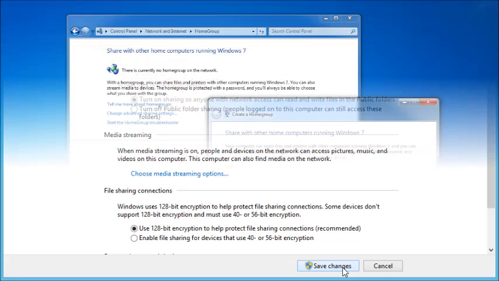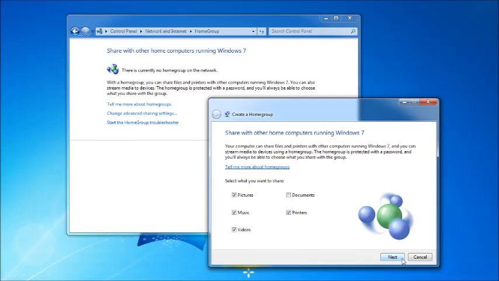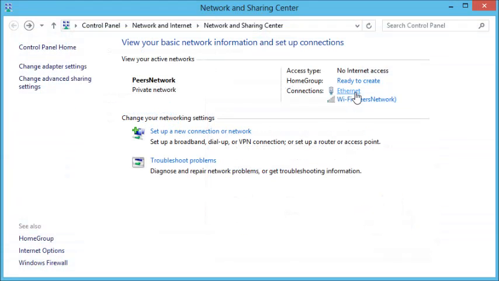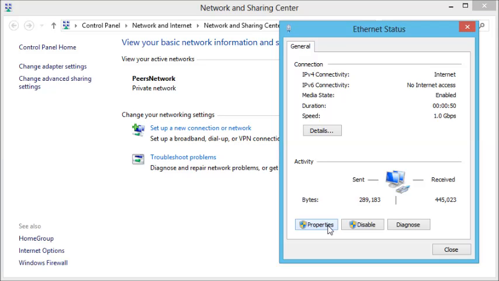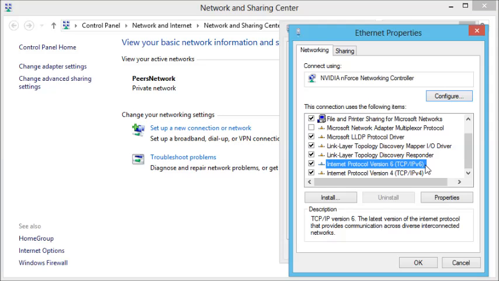If you encounter an error 0x80632094, then you need to check that a special protocol called IPv6 is enabled. To do this, click the Ethernet or Wi-Fi link next to Connections on the main Network and Sharing Center screen. Click the Properties button, then scroll down and verify the TCP/IPv6 entry is present and ticked, clicking OK to finish.